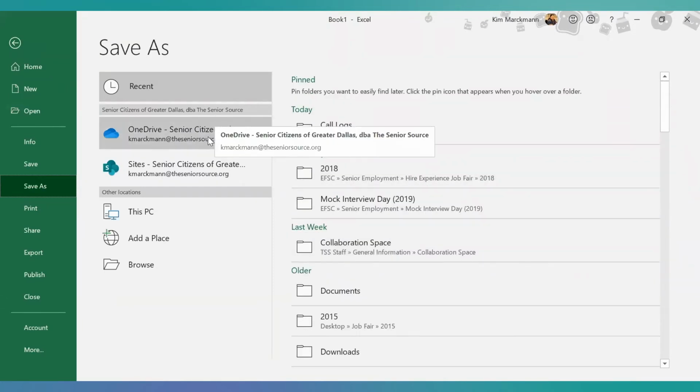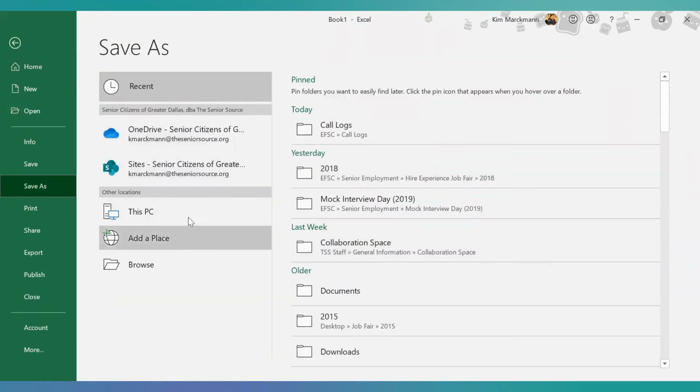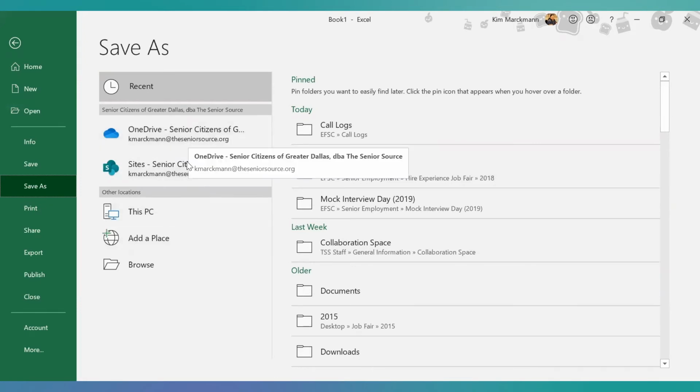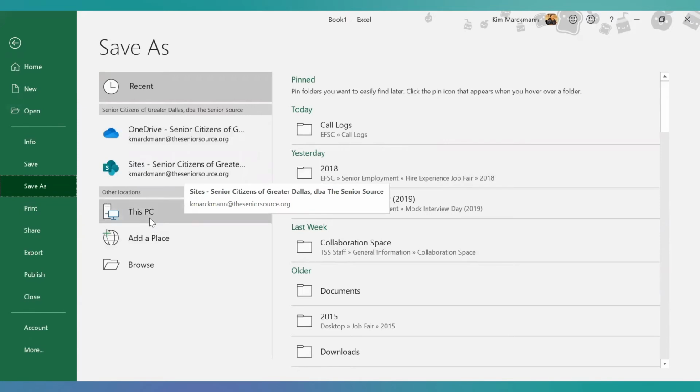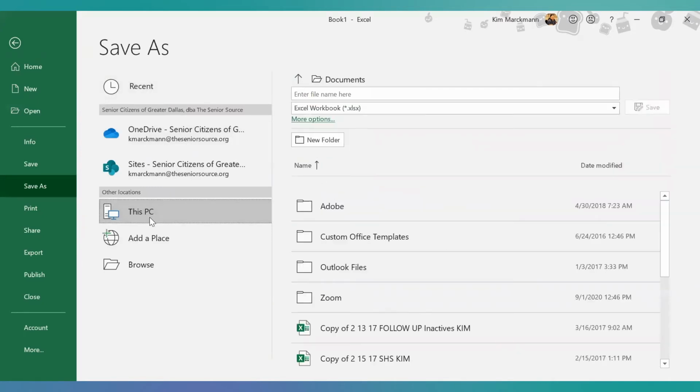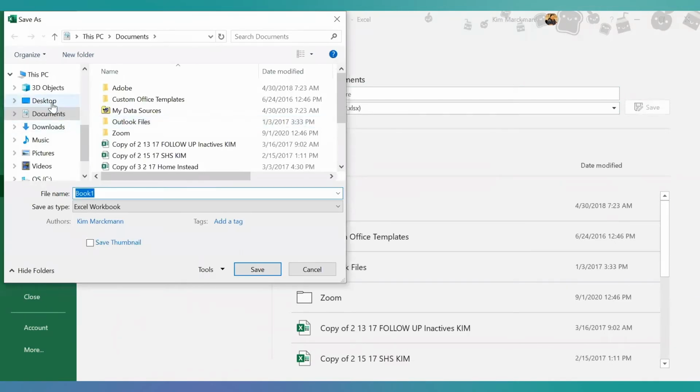So right here you can see I have a few locations. I have OneDrive, which is specific to our organization, and here's SharePoint. But if I want to save it to my PC, and this is something, if you go too fast, you can easily lose the file. So you have to be kind of careful. So you can go to This PC, and then you can see here some of the different locations. It gives you more options as to where you can save it.